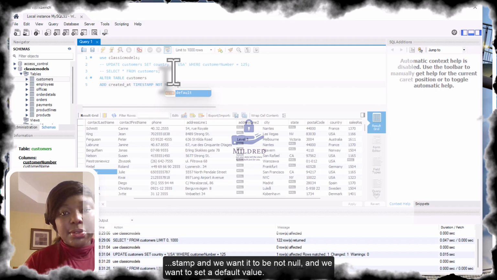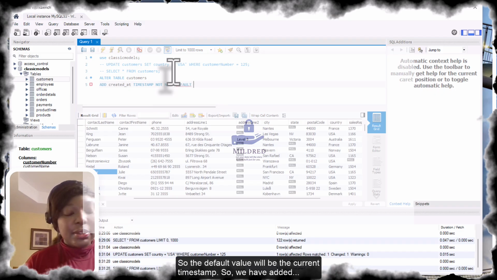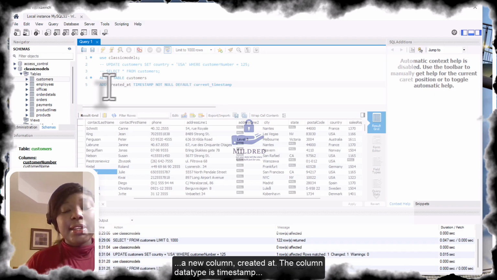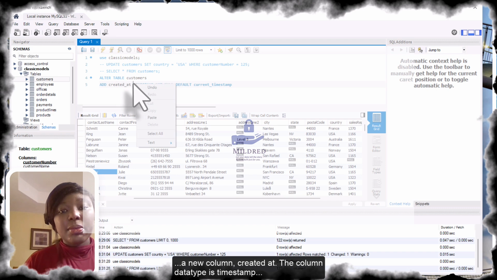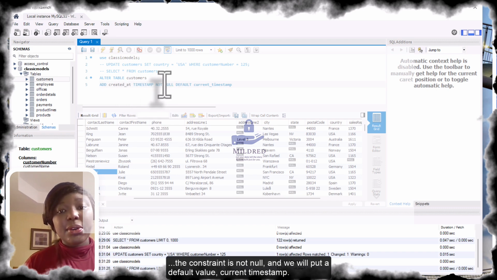So let's say ADD created_at, it is a TIMESTAMP, and we want it to be NOT NULL, and we want to set a default value. So the default value will be CURRENT_TIMESTAMP. So we've added a new column created_at. The column data type is TIMESTAMP, the constraint is NOT NULL, and we'll put a default value CURRENT_TIMESTAMP.